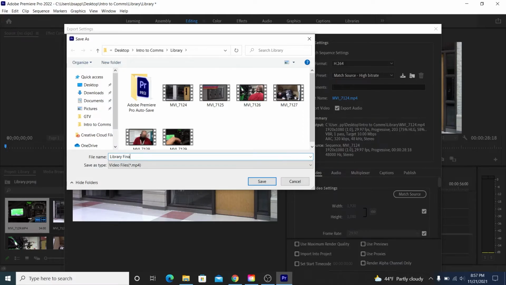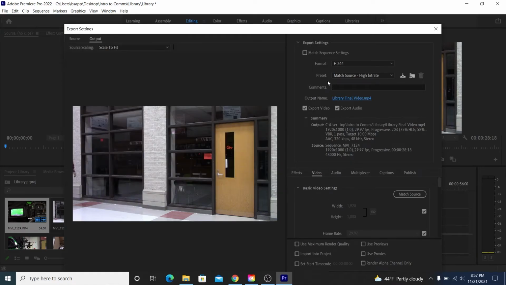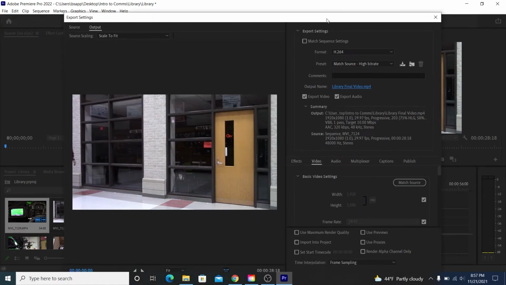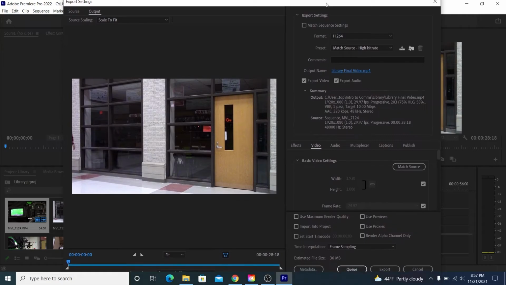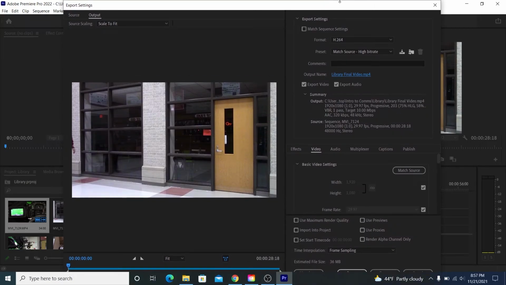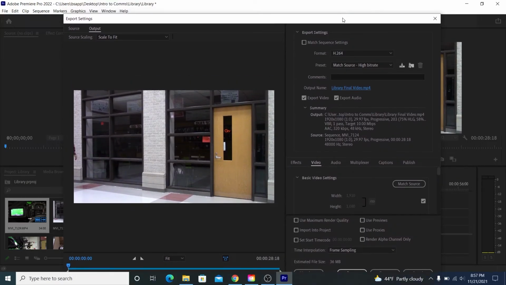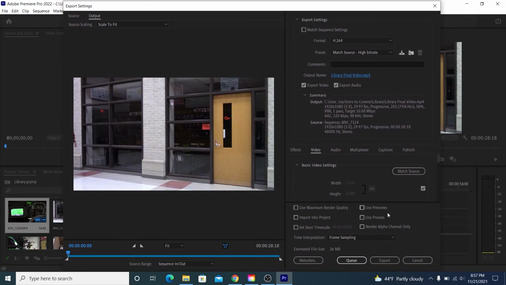And you want to make sure that it's getting exported to the proper place. You want to make sure it gets exported to our library folder. Next, you might have to drag the window up, because at the bottom are the directions for what you need to do. This little window is a little bit too big for a screen, so we're going to adjust the size, and then click on Export.